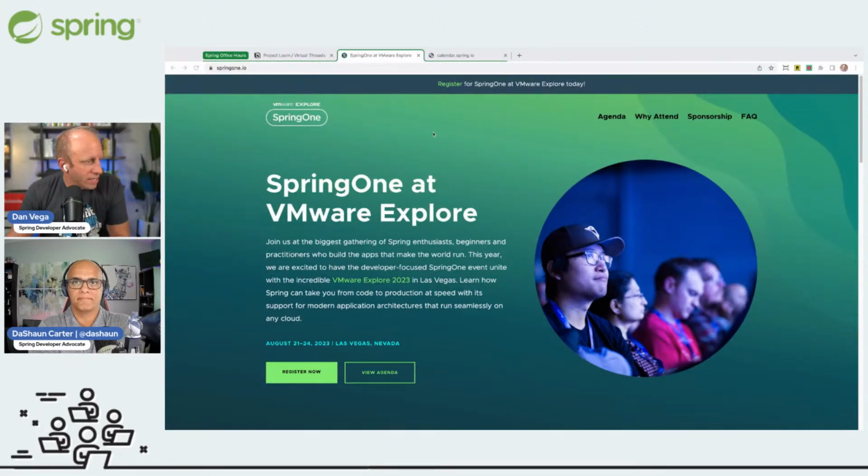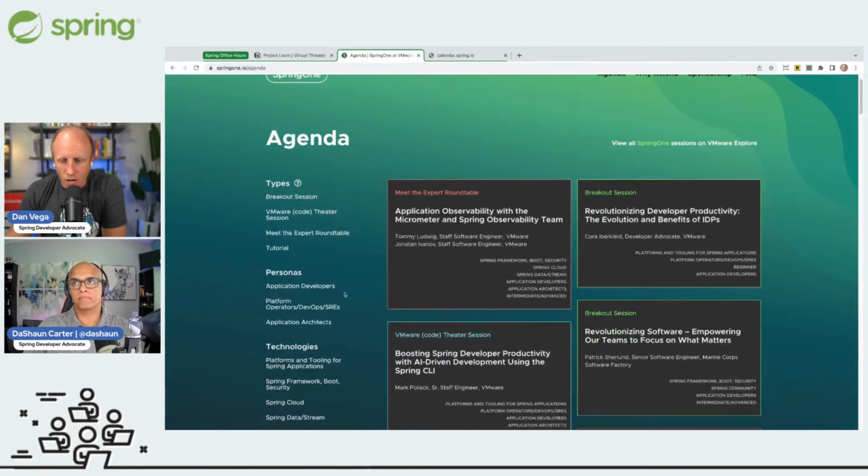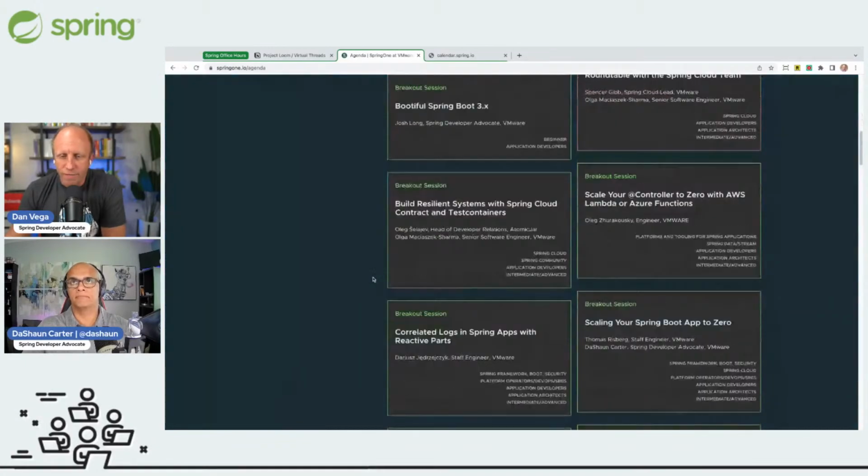What I want to talk about today is that the content agenda has been released. If you go down here, you can see this button, view agenda. You can actually go through and start to look at all of the sessions that are going to be available at Spring One. If you don't know, VMware Explore is going to be a massive conference. Spring One is happening on day 0 of the conference because we're engineers and we start counting from 0, right? So day 0 is all Spring content.